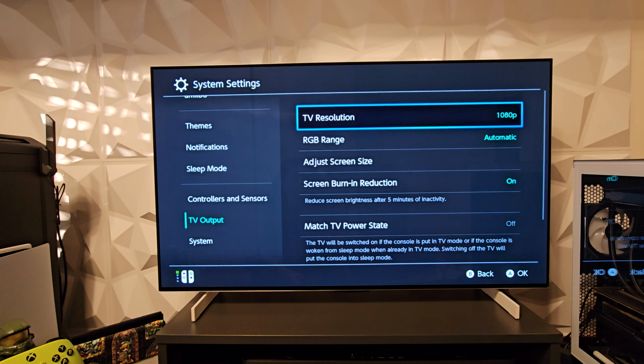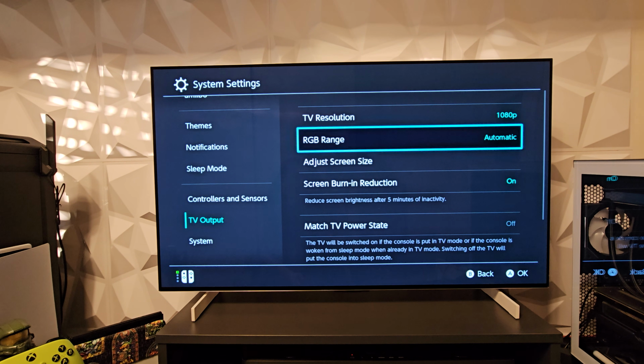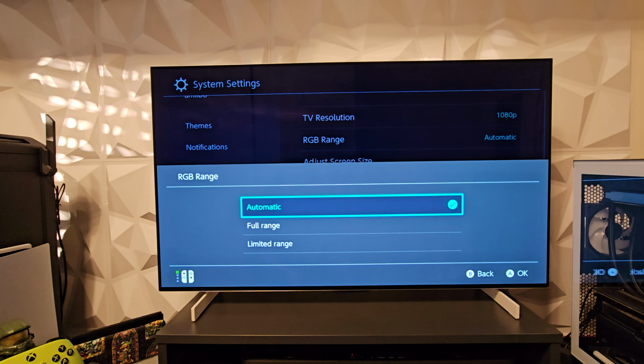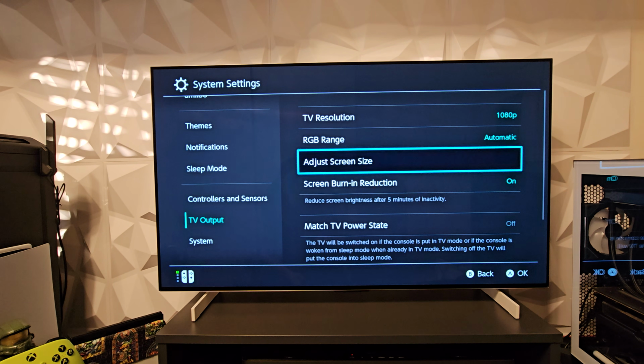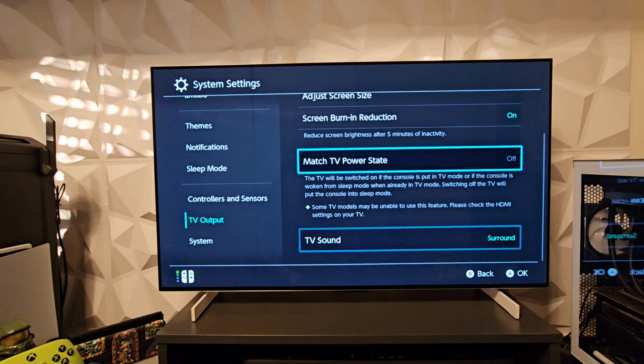In my system settings on the Switch, I kept the TV resolution at 1080 pixels and the RGB range on automatic, so I didn't change from the Switch the full range or the limited range. I just kept it on automatic, and instead I changed the source in the TV. Screen burn-in reduction on, and kept all settings to default almost.